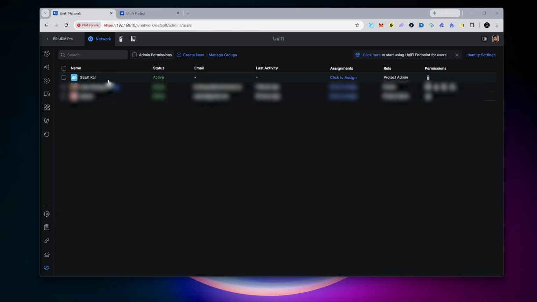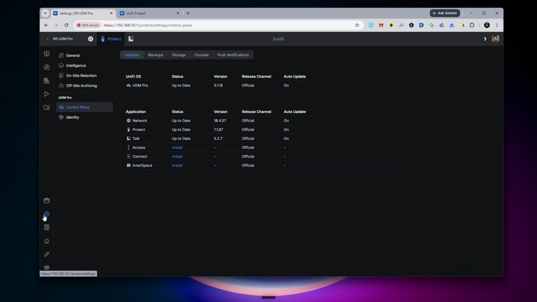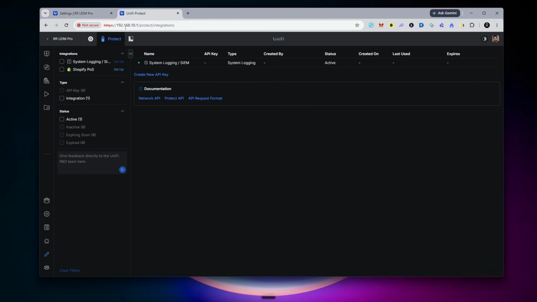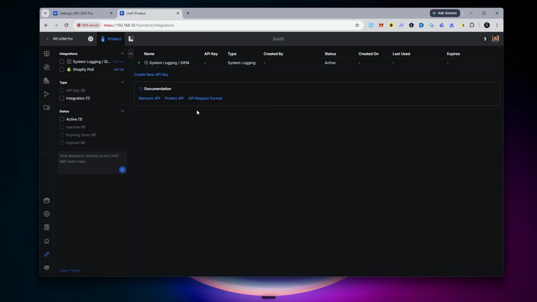Now what the instructions are telling you to do is that you should be able to go over to the Protect section over here and then go down to settings and control plane, and you should get an API section. But if you don't get it, you can go ahead and enter in this specific URL, which is going to be the IP address of your device /protect/integrations, and you'll get this window right over here. I'll make sure I link that path in the description. It's definitely going to be required in order for you to get to the next step.